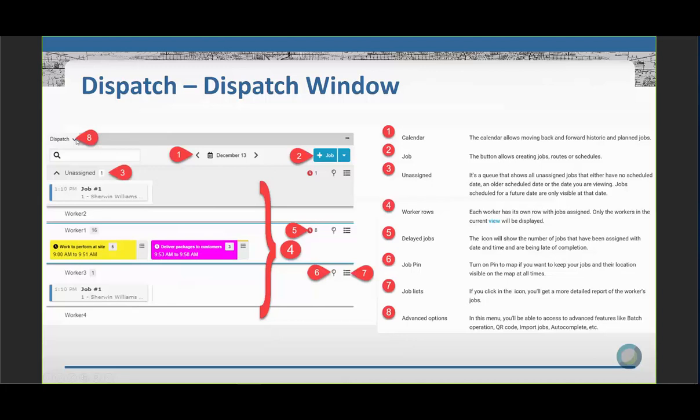Number 8 here in the upper left, there's a little drop down under the dispatch, and that gives you the ability to do different things like import all of your routes or import jobs. That's where you can set up the autocomplete settings. So if you don't want them to really interact with the jobs, as they arrive at the location, it auto-completes based on arrival in the system. So it's a hands-off approach.